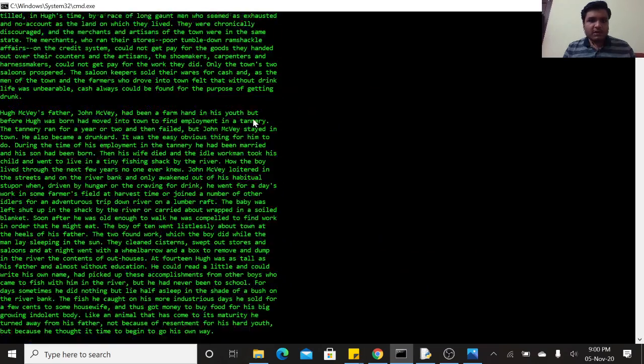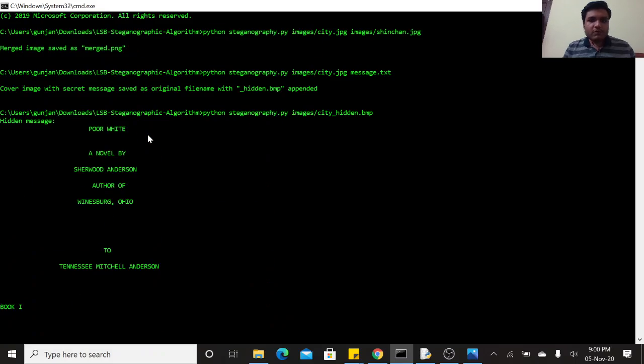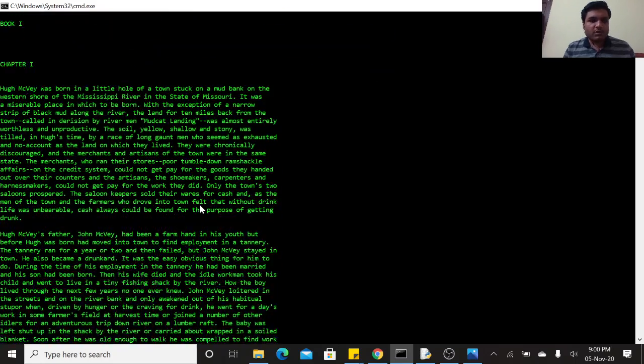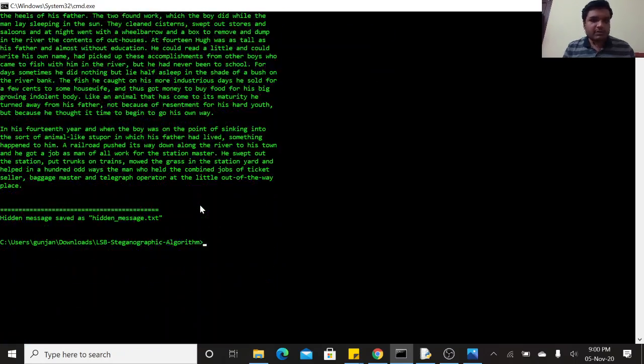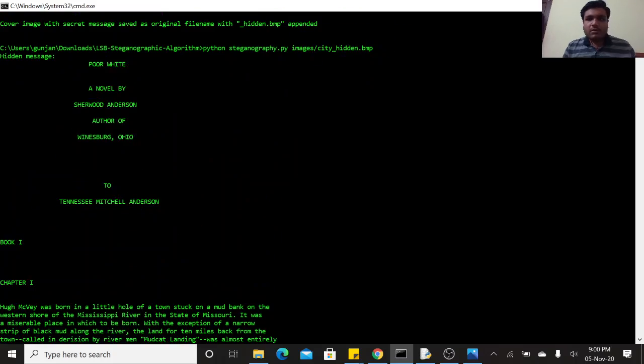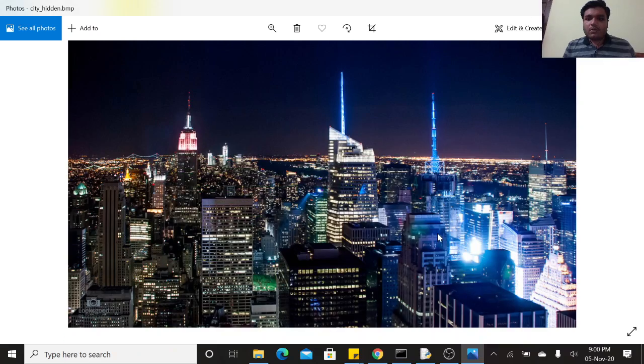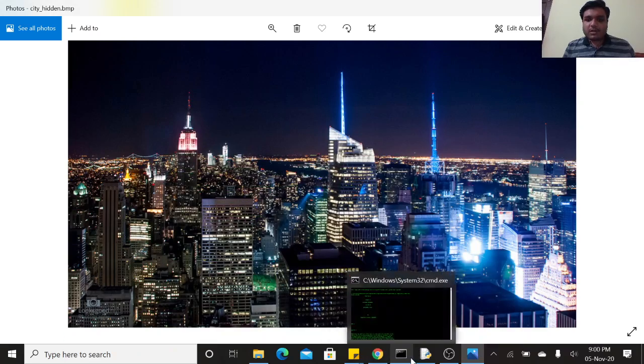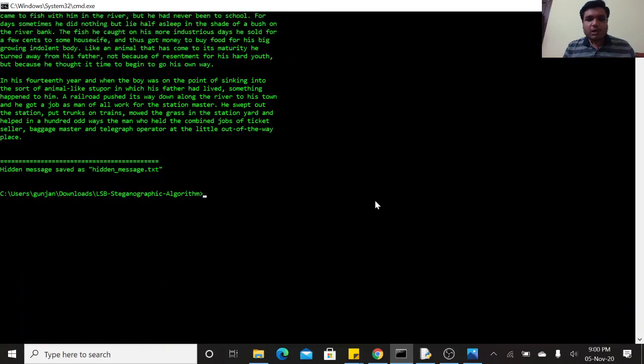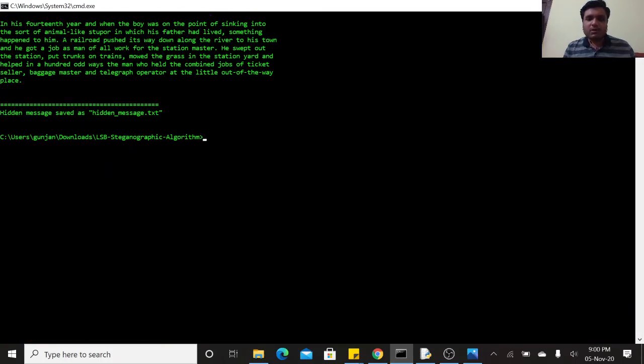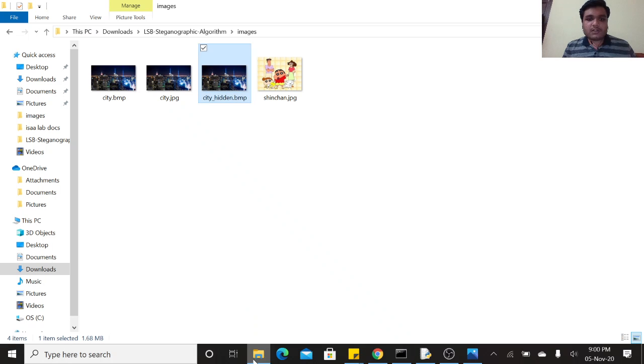Now you can see that it has printed the entire novel which I encoded over here. Not exactly the entire novel, the entire text which I encoded over here. So this was my implementation of that. I can also show you how the decryption, the unmerging of the image inside another image, is done.